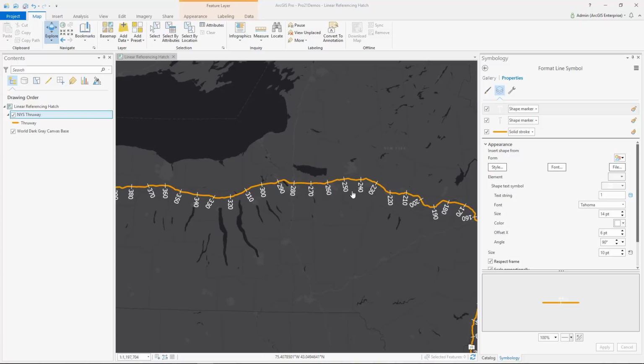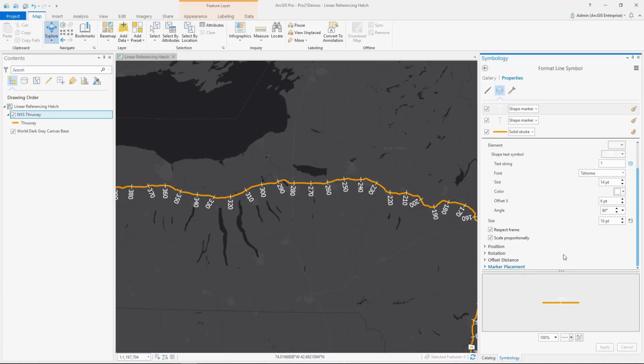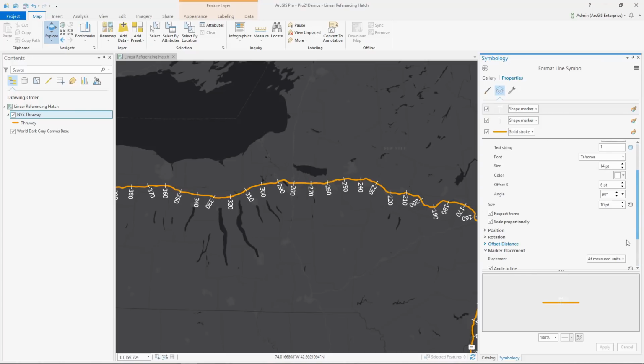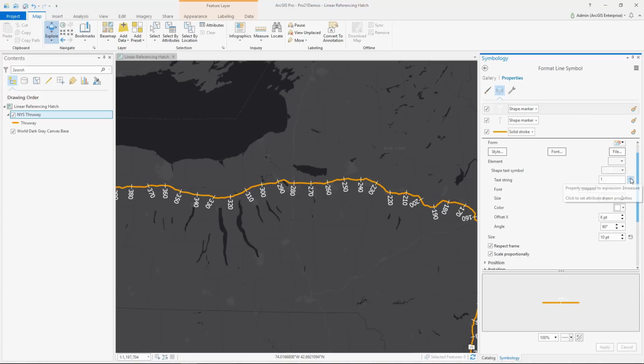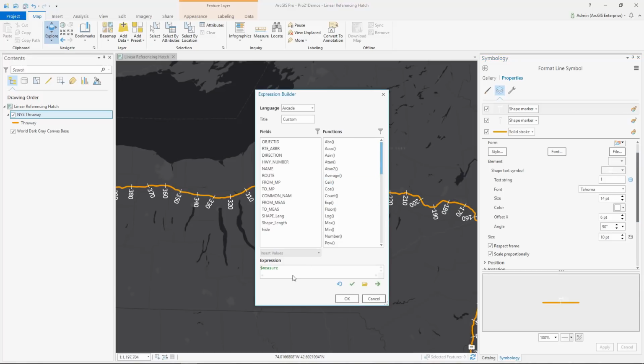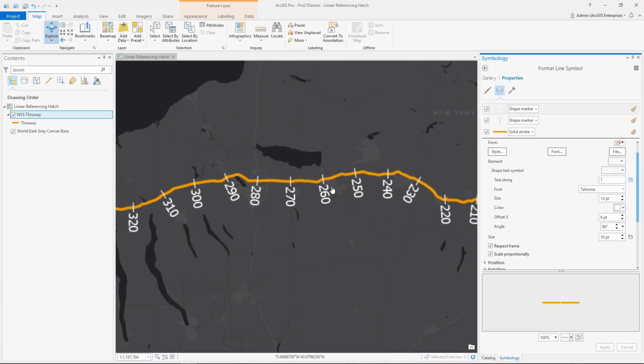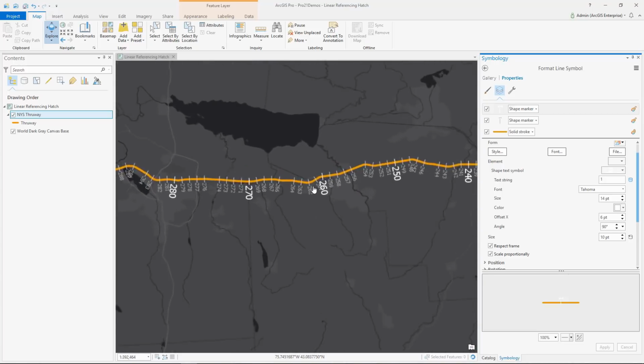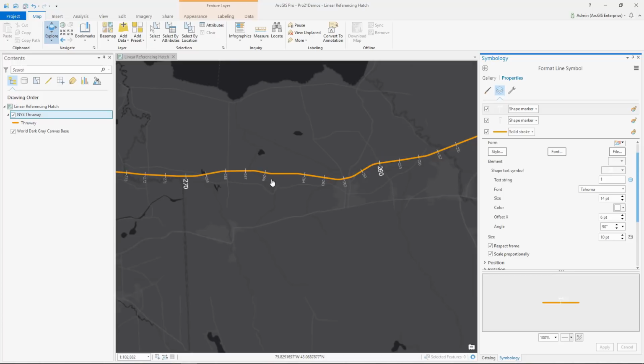Linear referencing hatching can now be configured in the standard symbology model. This is achieved by using a marker placement called add measured units. This can then be combined with text markers mapped to an attribute using an Arcade expression to pull the measure from the feature. Since this is integrated with the standard symbology model, we can also draw this in multi-scale, which will add more hash ticks as we zoom in through the map.